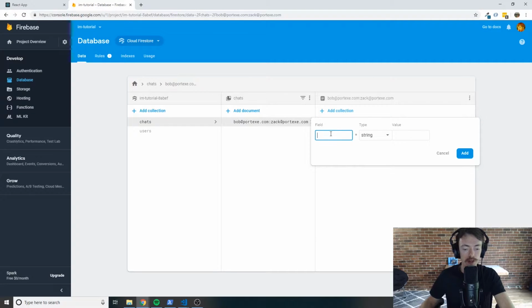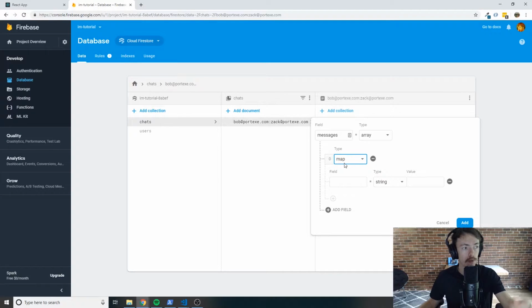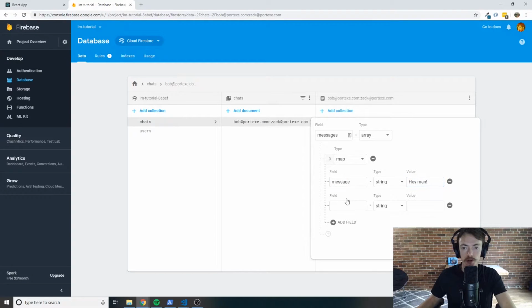And the only other field is going to be the array of messages. So we're going to say messages is the field name, which is going to be an array. And each item inside of the array is actually going to be a map. And you can think of a map exactly like a JavaScript object, where each field of a map is a property of an object. So the properties of this map are going to be message, which is just going to be the text of the message. In this case, we'll say, hey man. And then the sender, the person who sent the message, sender. And in this case, let's just say Zach sent the first message. Zach at portexe sent the first message here.